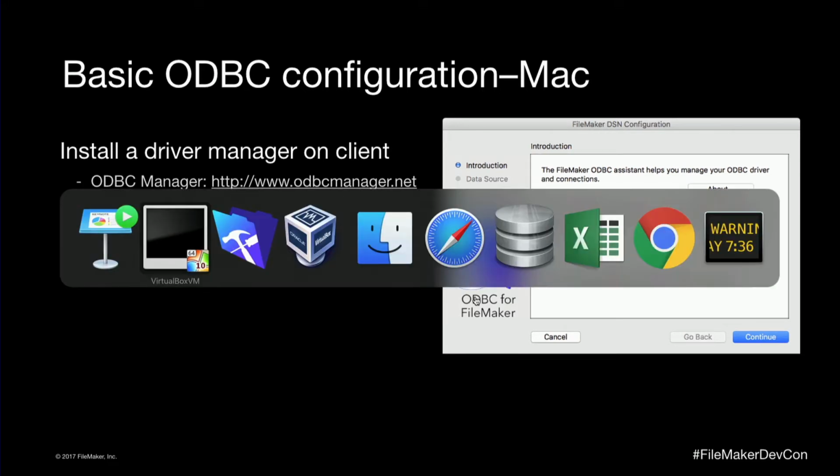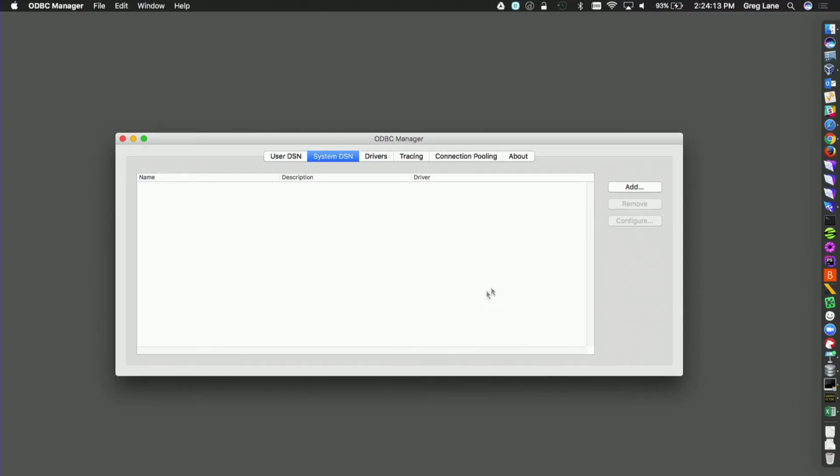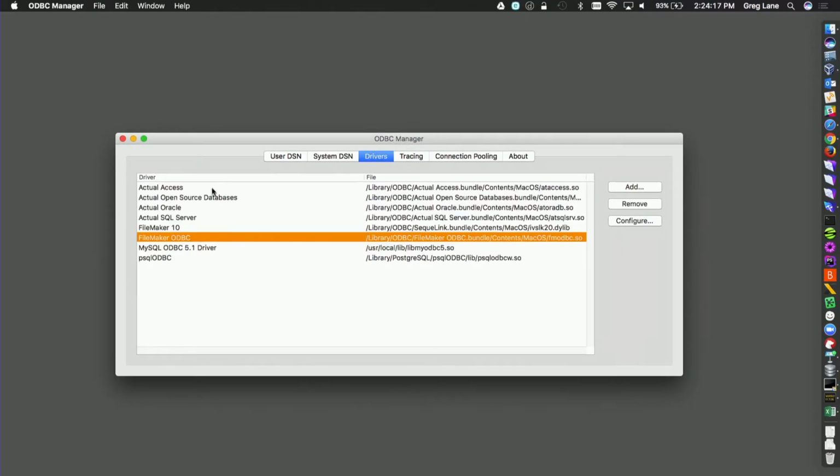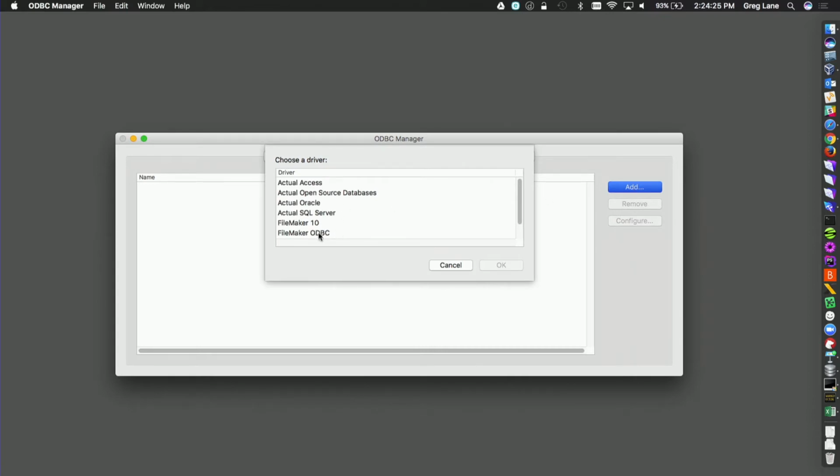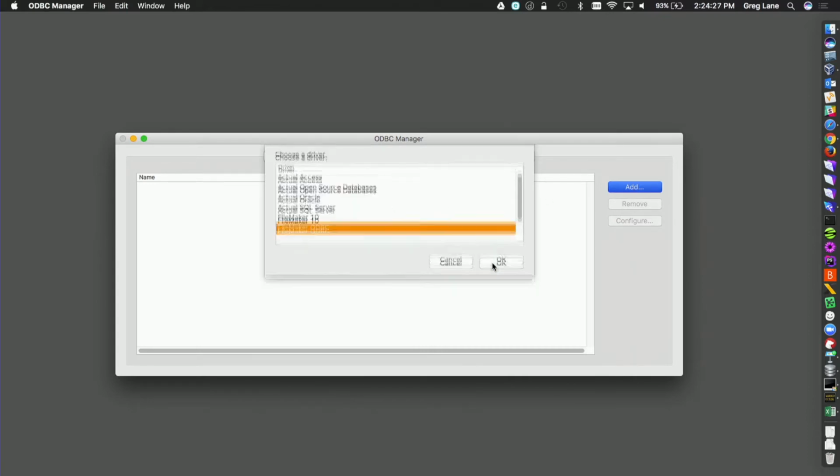So let's go ahead and do that. So this is our ODBC manager. It looks very familiar. You've got your list of drivers that are installed on your Mac, and you can, again, create a user DSN or a system DSN. I'm going to add a DSN here, again, using FileMaker ODBC.